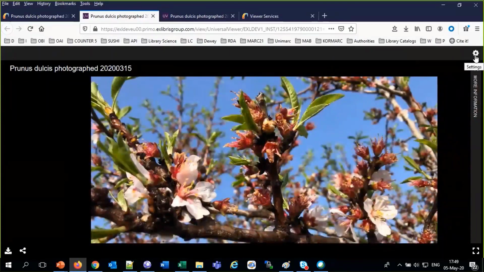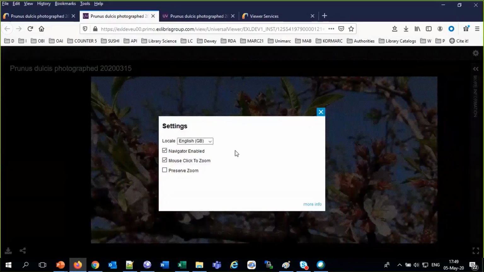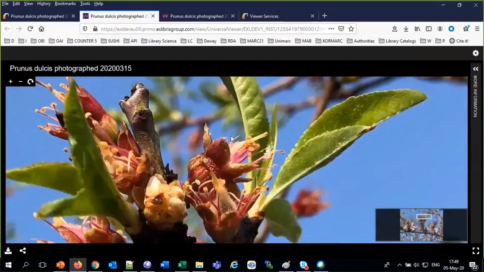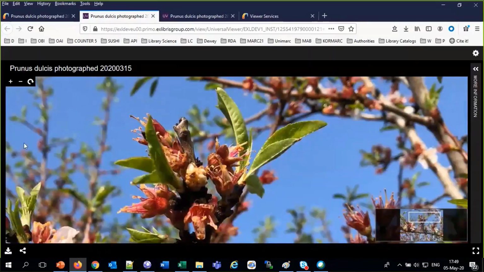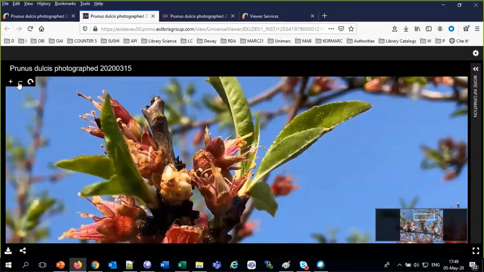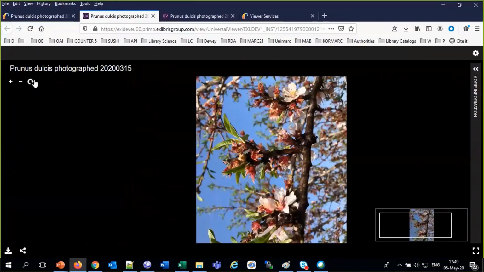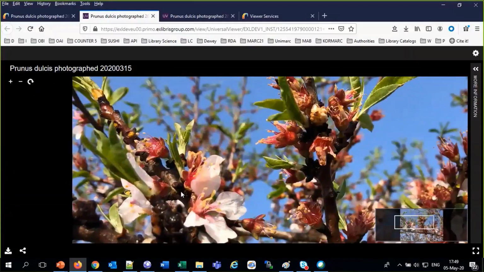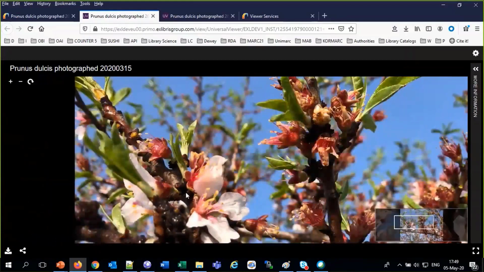Because here we have definitions, settings. Well, we can say mouse click to zoom, navigator enabled. I can choose certain parts of the image. I can click it here to zoom in and zoom out. And I can rotate. That's the universal viewer, primarily nice for high resolution images.